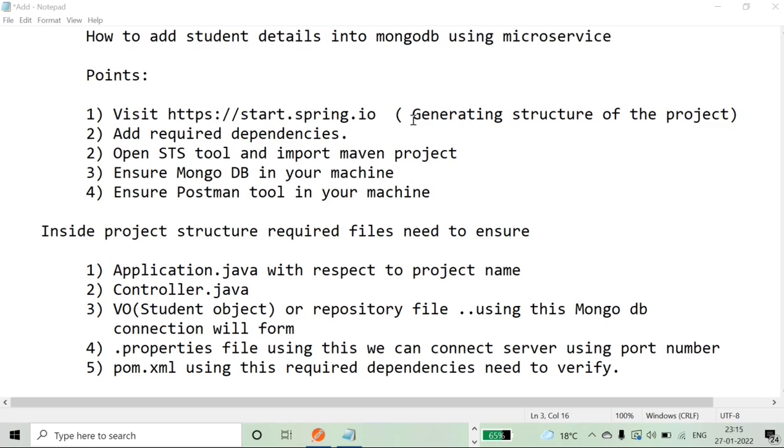There you can add dependencies. So that one would be point number two: add required dependencies. Suppose you want to generate a web project, you can add web dependencies. And for restarting the server, you can add dev tools. And similarly, if you want to add MongoDB, you need to add MongoDB dependencies.